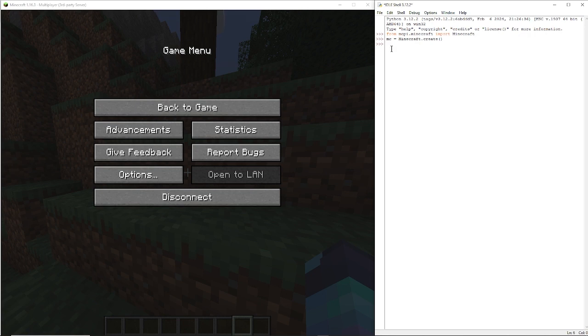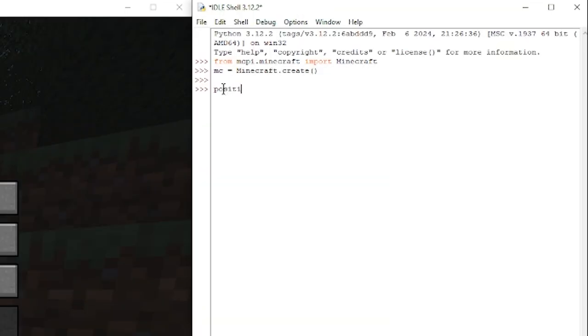Now we're gonna go position equals mc.player.getTilePos, which is short for position. Now x equals position.x, y equals position.y, and z equals position.z.